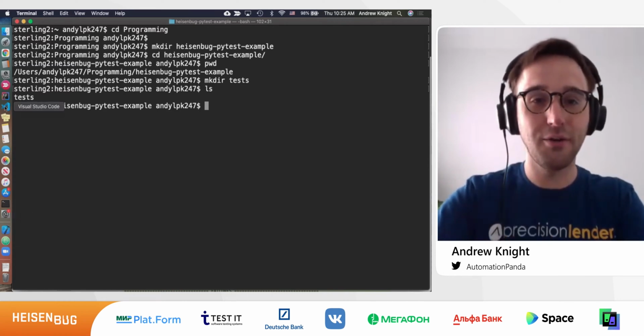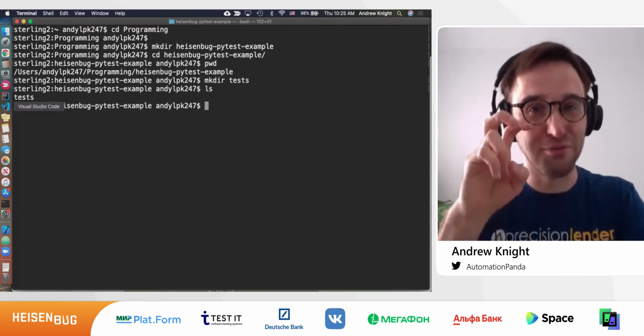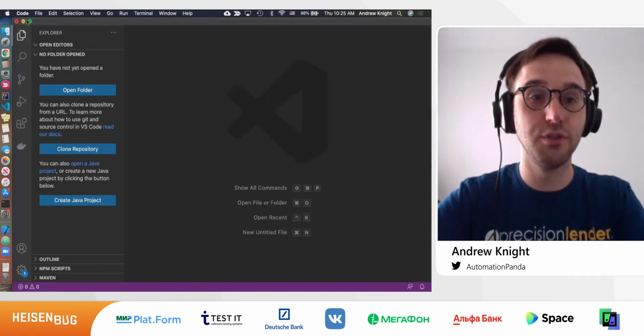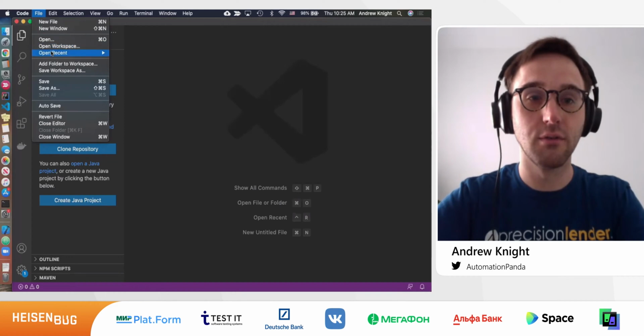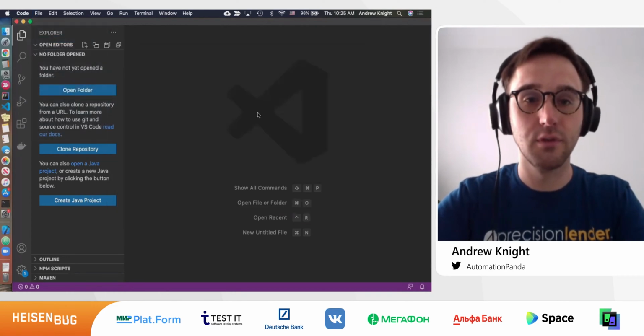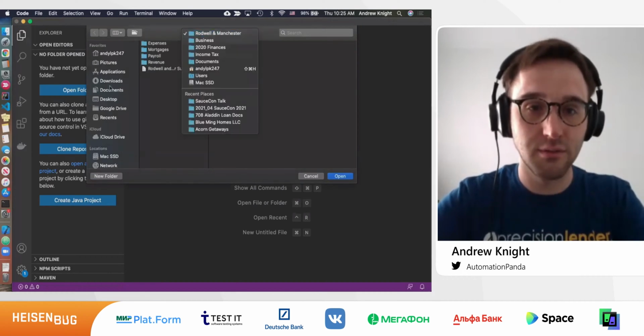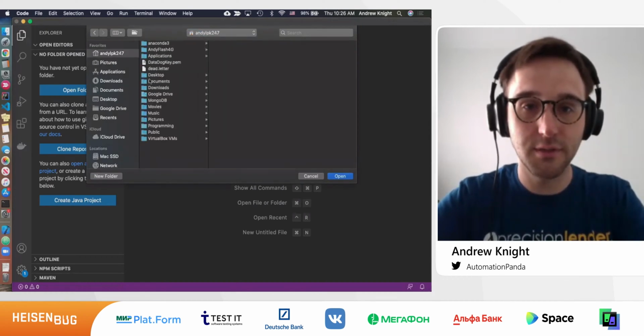So with our folder, our project, so to speak, created, I'm going to flip over to Visual Studio Code and start writing some tests. So we're going to open that folder.